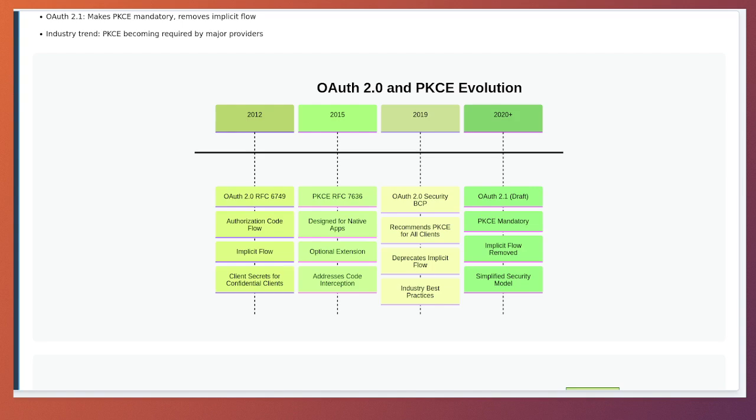In parallel, security issues with the implicit flow were becoming more apparent. The implicit flow returns access tokens directly in URL fragments, which can leak through browser history, referrer headers, and various other channels. Security researchers demonstrated practical attacks against implicit flow implementations. The OAuth working group began recommending against using implicit flow even for public clients.